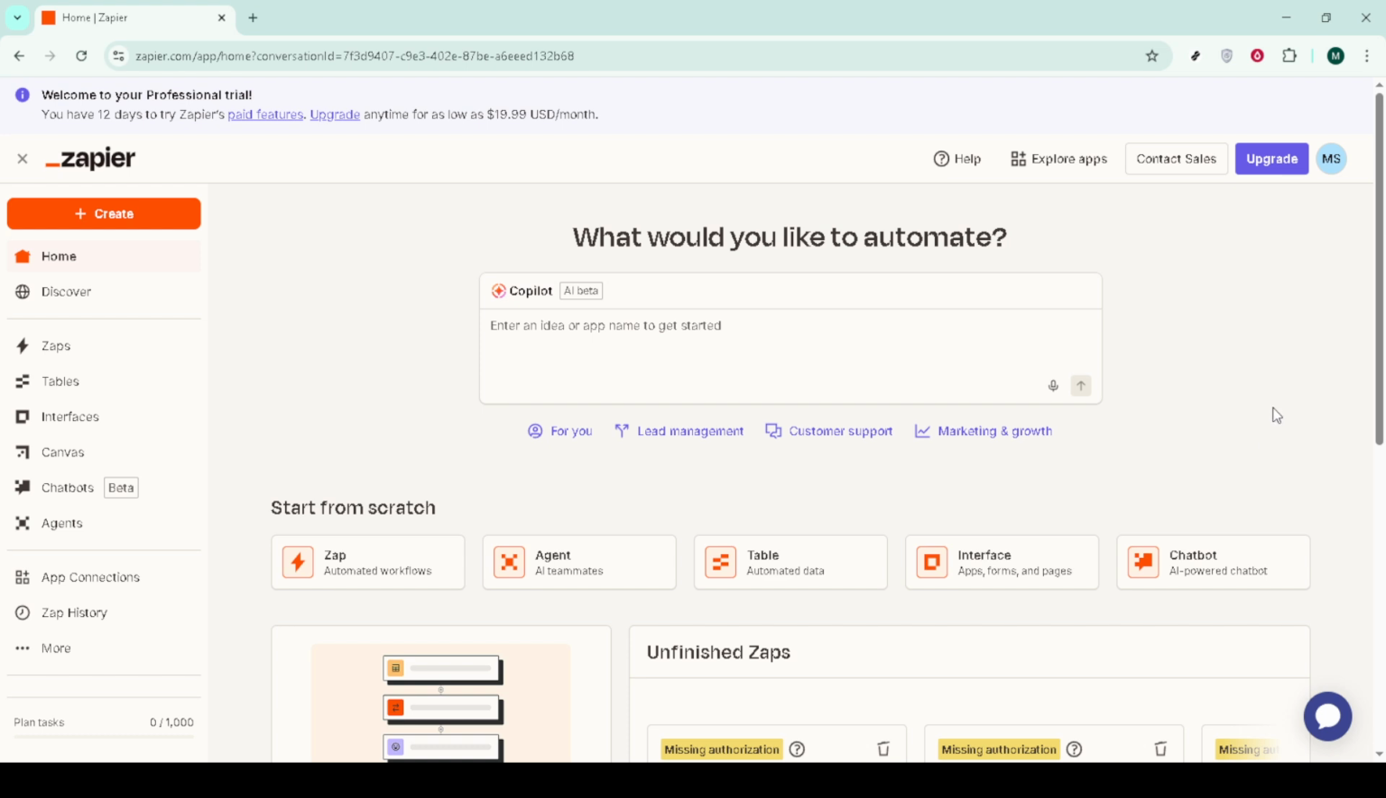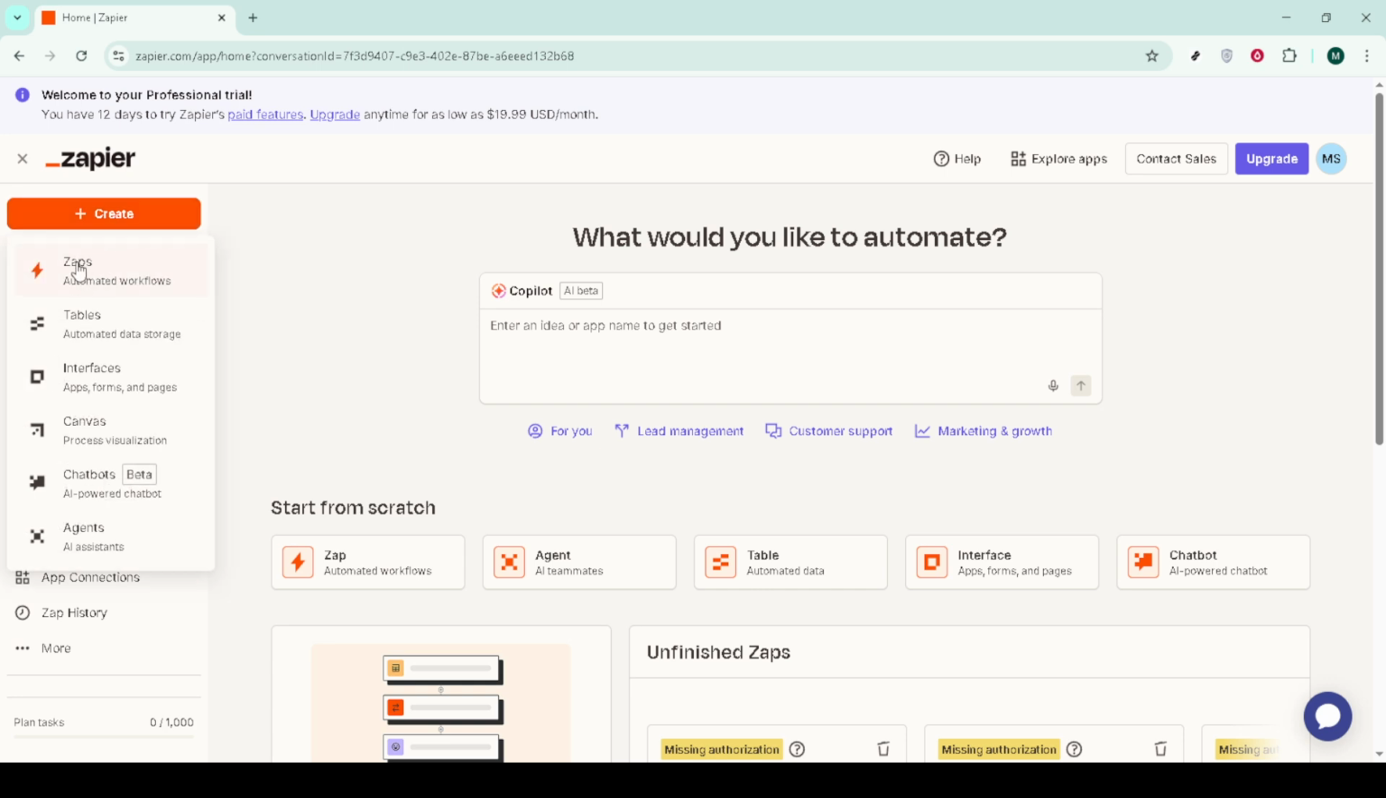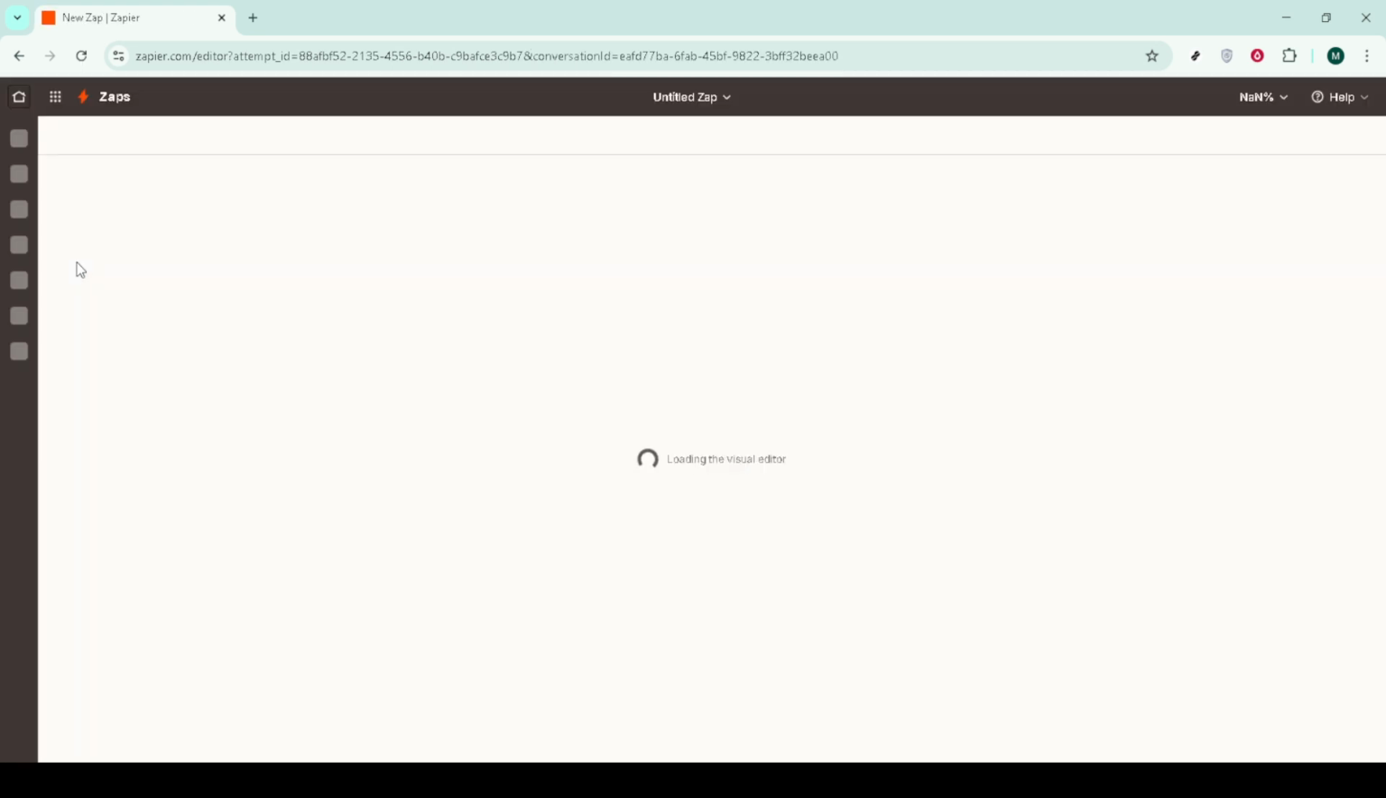Now head to Zapier and log in. From the dashboard, click Create and choose Zap. This gives you a simple canvas to wire up and test while you build, so you can see data flowing end to end. Next, select your app and configure authentication.